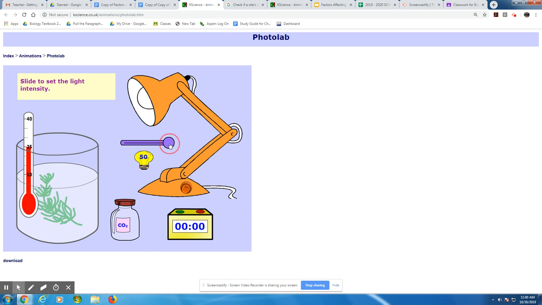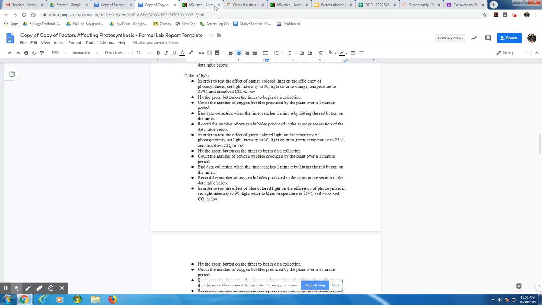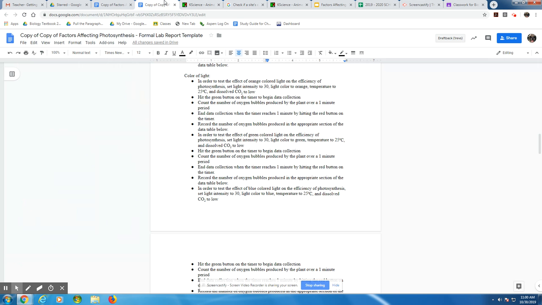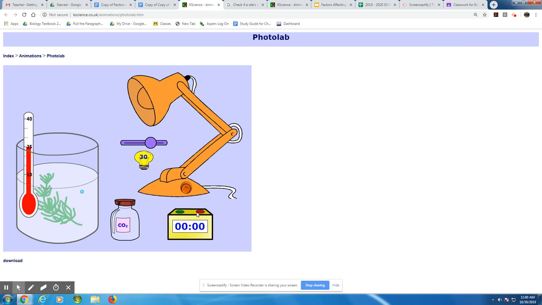So we want to have our light intensity back down at 25, our temperature at 25, and our carbon dioxide at low. Actually, it looks like light intensity is 30, so let's move that up to 30. There we go. Okay. Now we want to change the color of light by hitting this button, making it orange light. We then can go ahead and we can time over 1 minute. So we hit the timer, 1 minute.